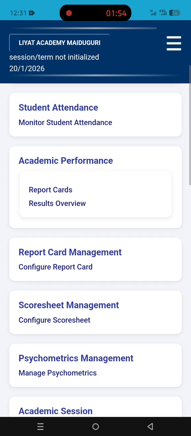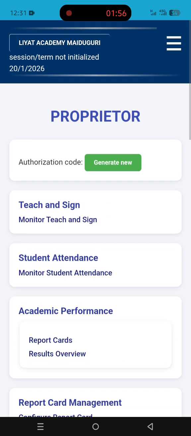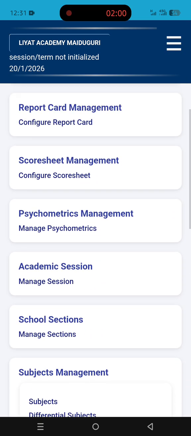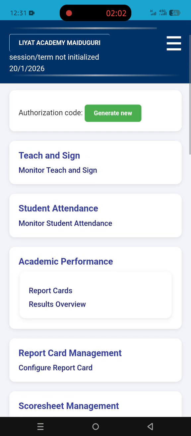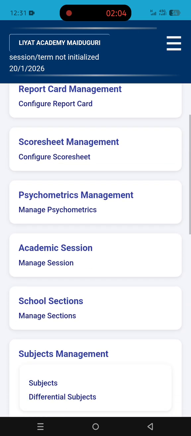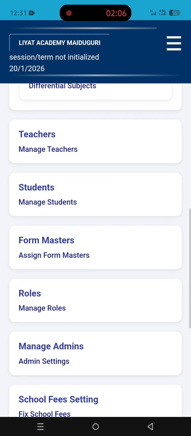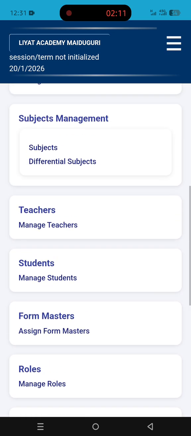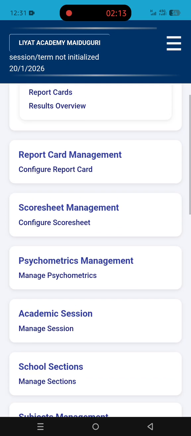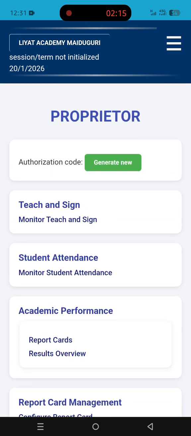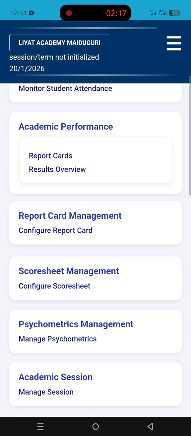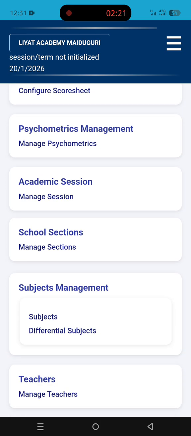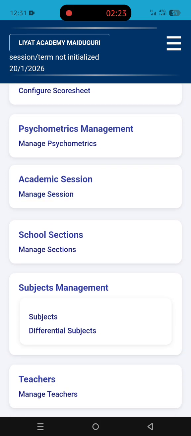So the next thing you should do is to create a session and term for the school, and this is done at the session management. Score sheet, psychometrics, academic session. Can you see it? Academic session.